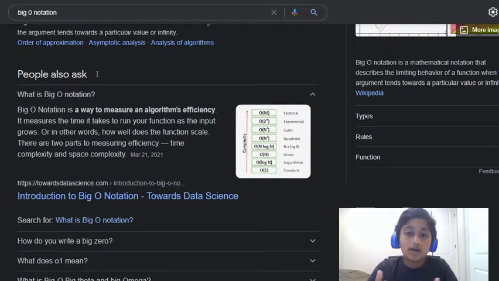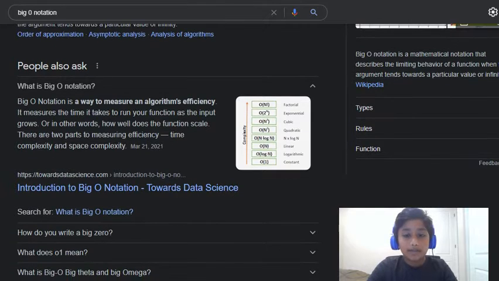Okay, so taking both of these definitions, we can say that Big O is a way of measuring the speed of your algorithm as your data grows. Or Big O is a way of measuring the efficiency of your algorithm as your data grows. Okay, so I think we have a pretty good understanding now of what Big O is. Let's go into depth and now talk about the different notations in Big O.